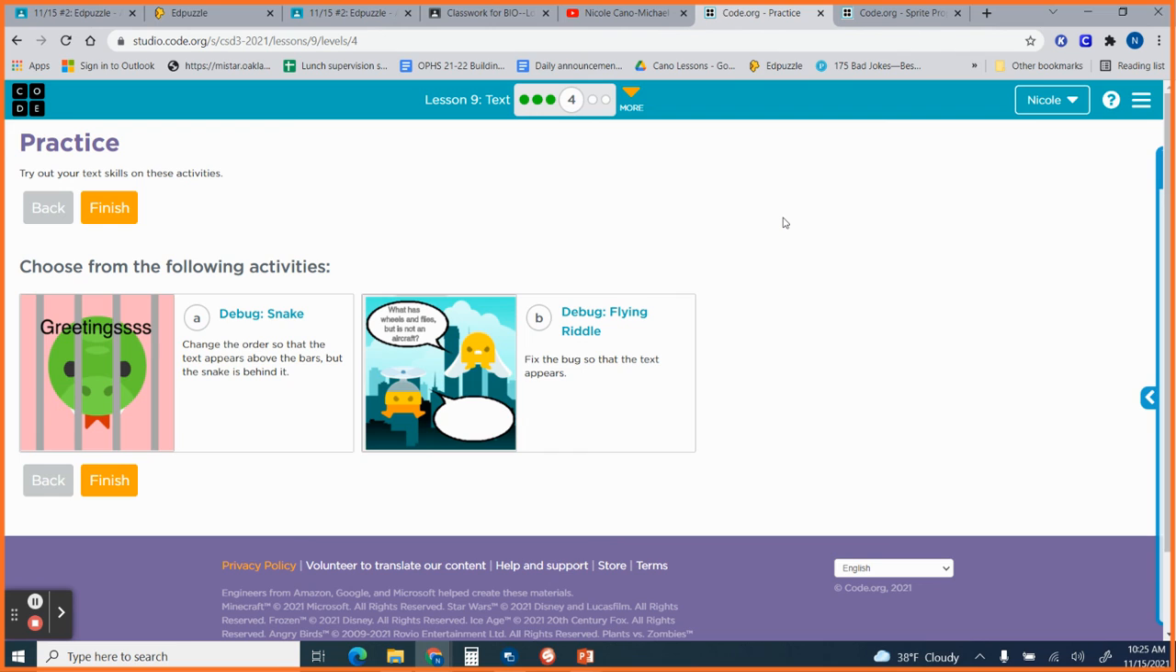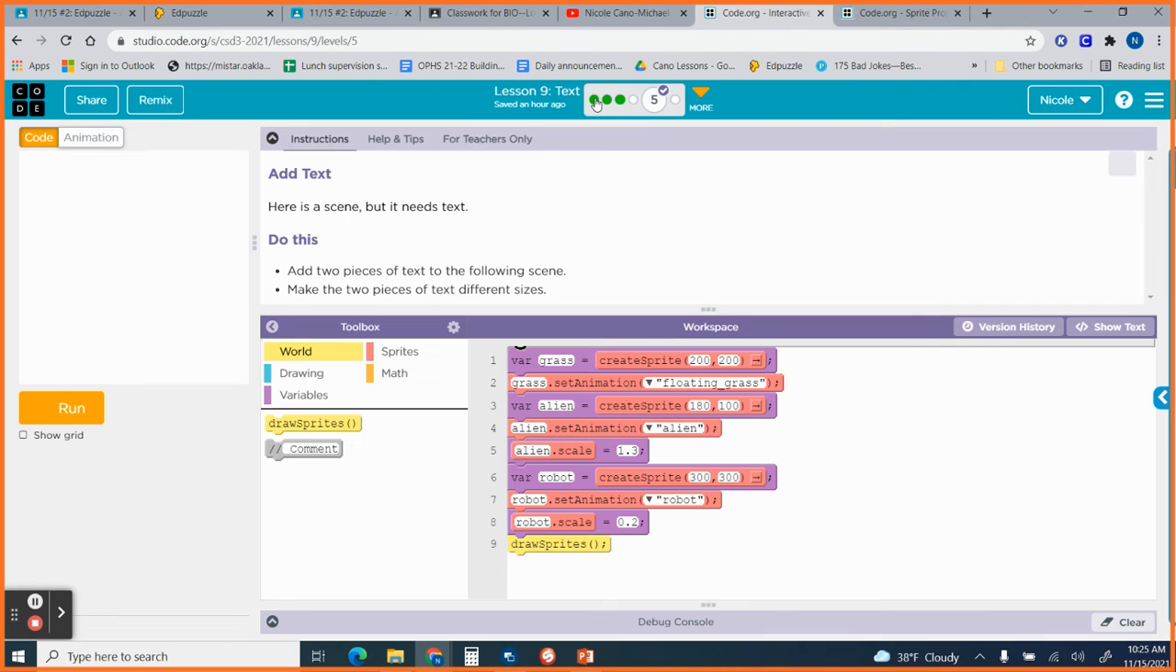All right, so now bubble 4, you have A and B. You're basically debugging some text. So make sure that, again, order matters. So that's the big thing I know with the snake program. So A and B, you are complete on your own. Number 5, which is the purple bubble, it's asking you to add 2 pieces of text and make those 2 pieces of text different sizes.